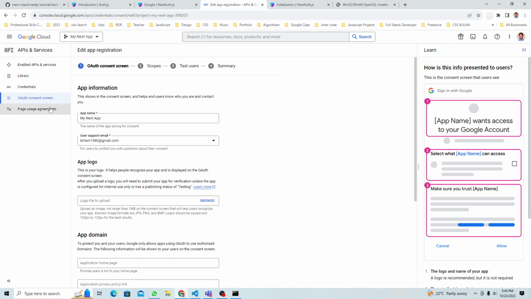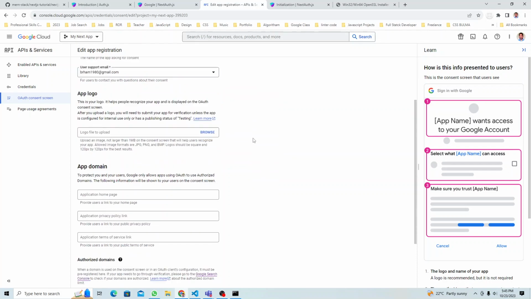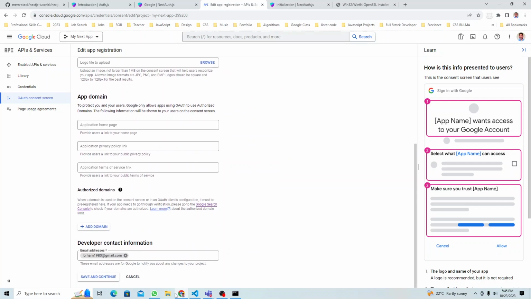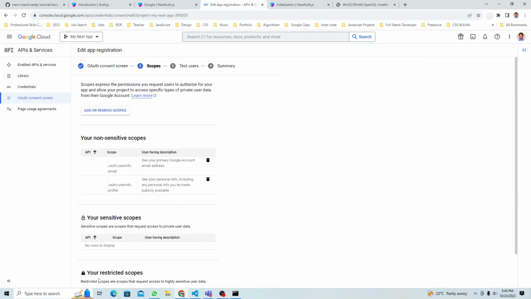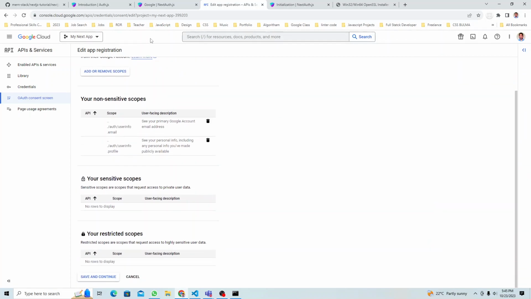So that information is provided from here. First, you have to give the name of your app. So I put my next app, right? And then the email ID, done. After that, you move down straight to contact information, just put the contact information and save and continue, right? That's it. And after that, scope.